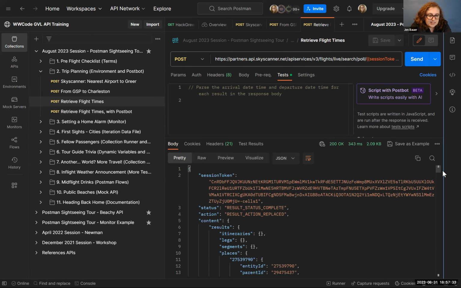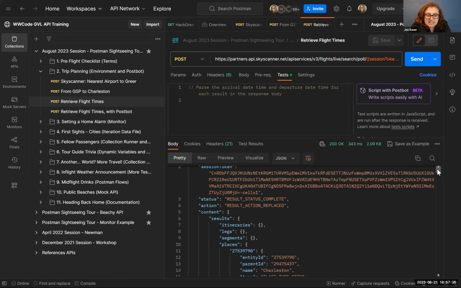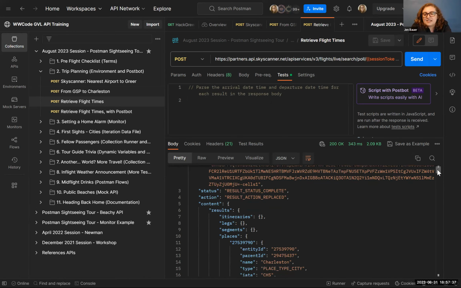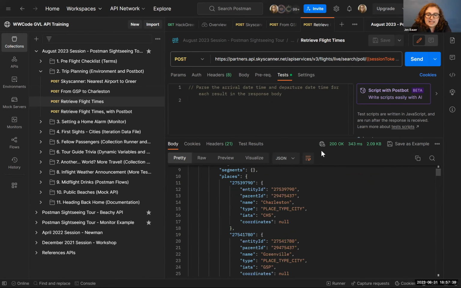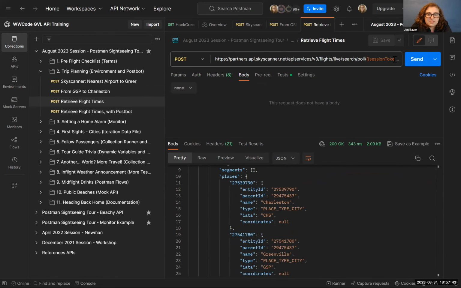There we go. Okay. So now that you're curious to retrieve these flights, and I want to do this in particular for these flight times with that session token, right? So I got this session token asking about GSP to Charleston, and I take it to this other endpoint that's polling using that session token, and then I get all this other data.